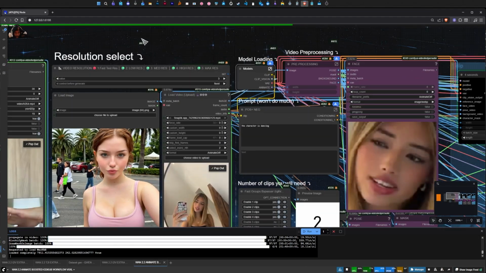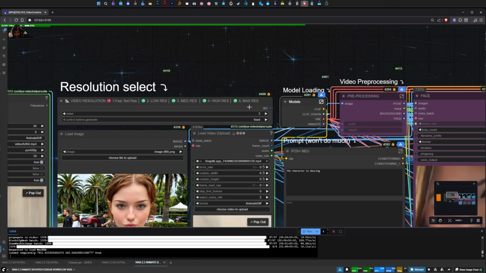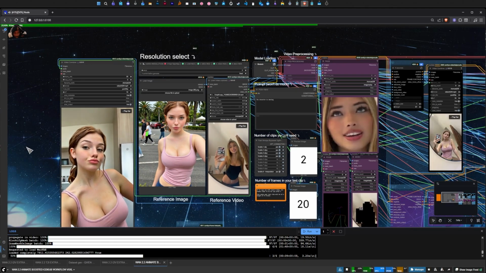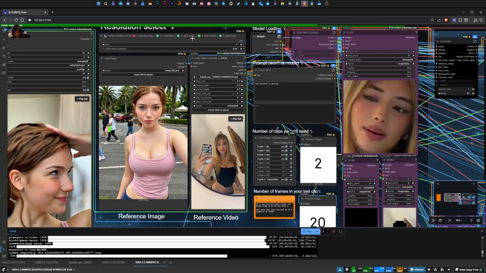But yeah, for the resolution selection, I've made you guys 5 presets. The max res is 1280 by 720p. It's gonna take longer obviously if you use that. I think number 3, medium resolution, is a pretty good balance with speed and quality, but that's up to you to choose.